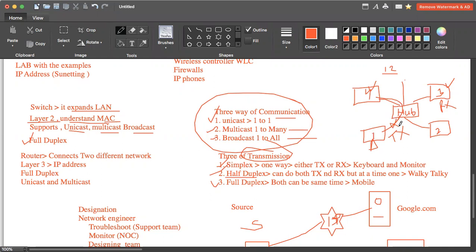What is collision? Collision, in simple terminology, is this: if this device and this device are half duplex, and when this device sends the data and this device also sends the data, ultimately the data would collide here and be discarded, meaning no one would receive any data. This is called collision in networking. Is it clear what is collision? Yeah. So the chances of collision in a hub network are too high with all those limitations, and that is why we do not use hub implementation at all.